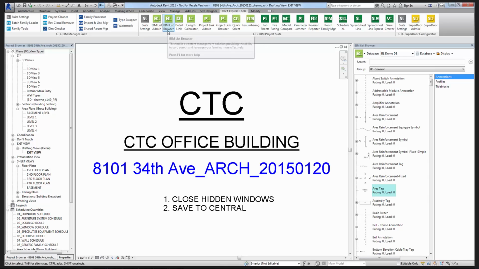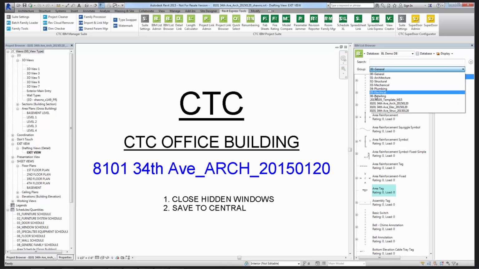There's a free tool here called BIM List Browser. There's also a free tool called BIM List Admin, which I'll talk about in a little while. But I'm going to start with the BIM List Browser as the first portion. The browser is this tool right here. This particular tool allows me to look at my organized content based on the groups that have been set up for me by the administrators. And again, we'll talk about how to set up those tools in just a moment.